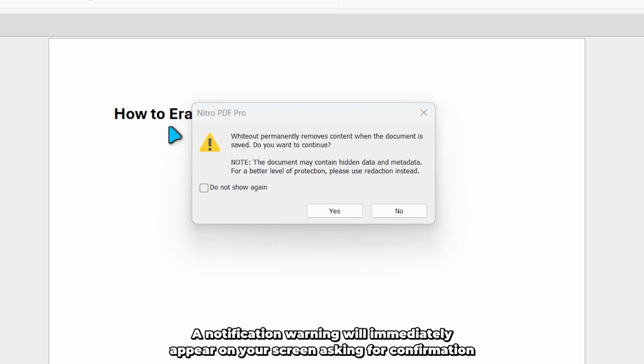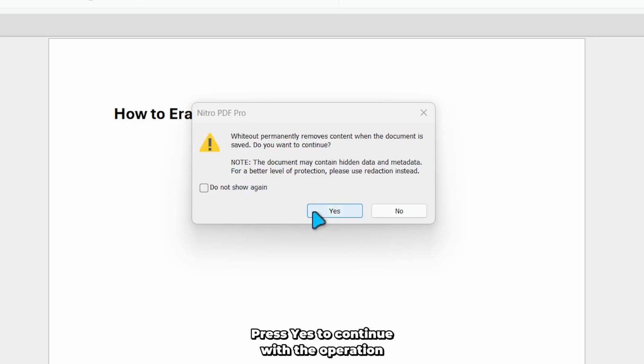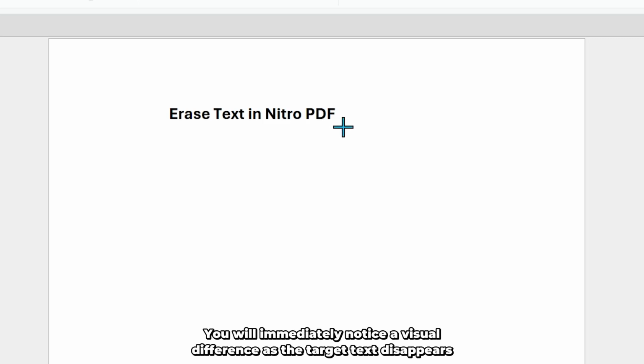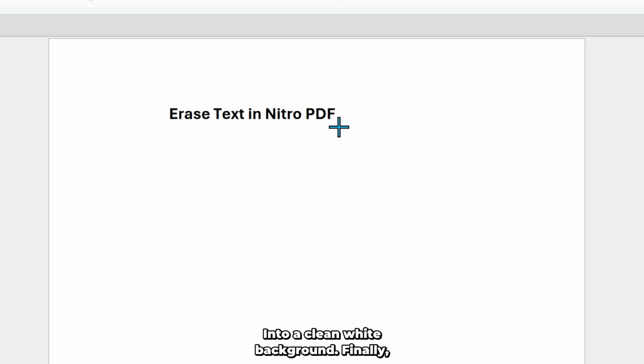A notification warning will immediately appear on your screen asking for confirmation. Press Yes to continue with the operation. The underlying text and graphics inside that area will be permanently erased and removed. You will immediately notice a visual difference as the target text disappears into a clean white background.